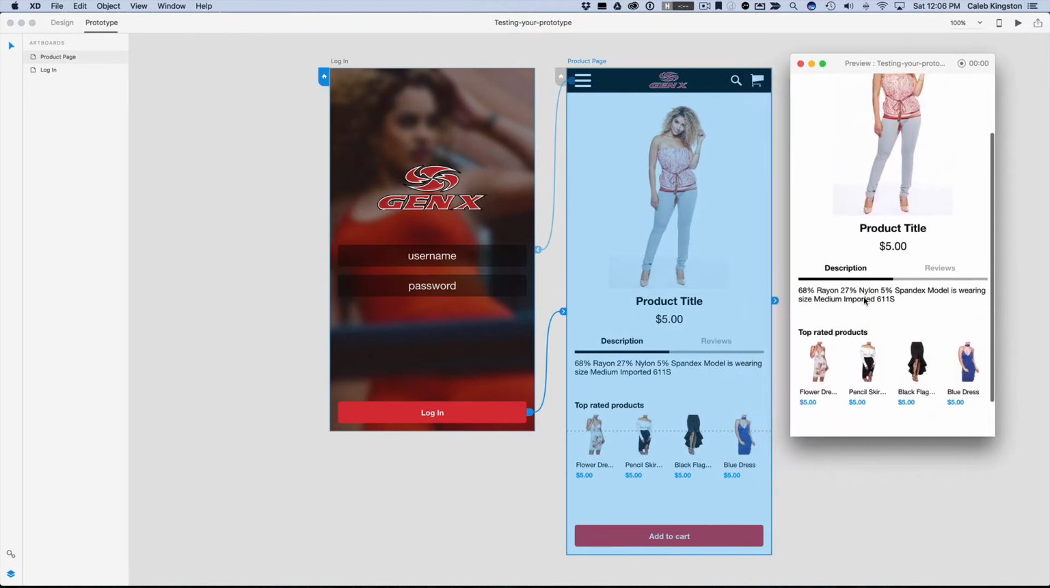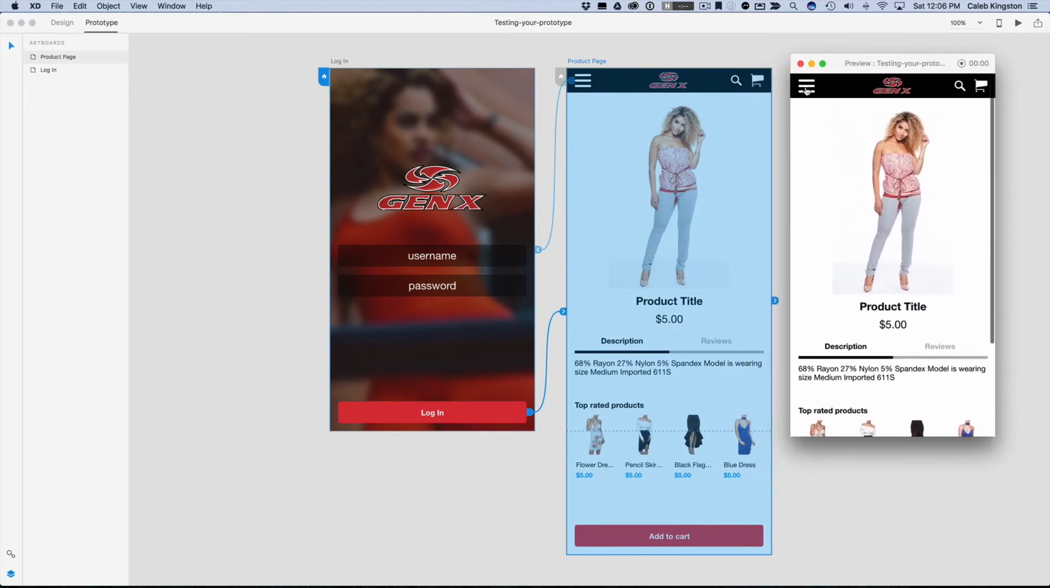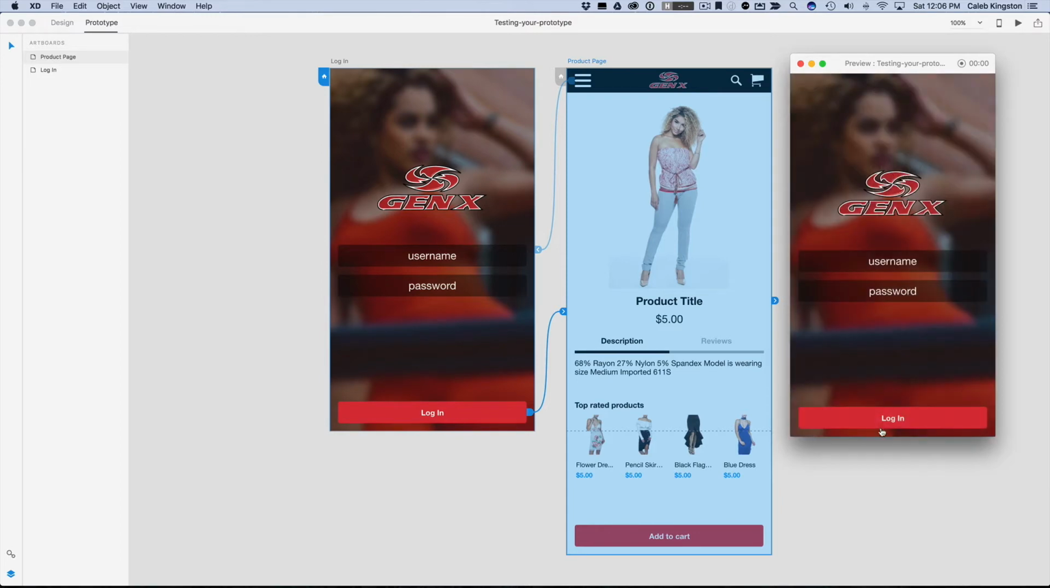And very quickly we can test the scrolling here. We can click on this menu icon and see this nice transition between the two pages. And you can see if we click anywhere else, it's not going to change the page, only where we have linked up these hot spots here.